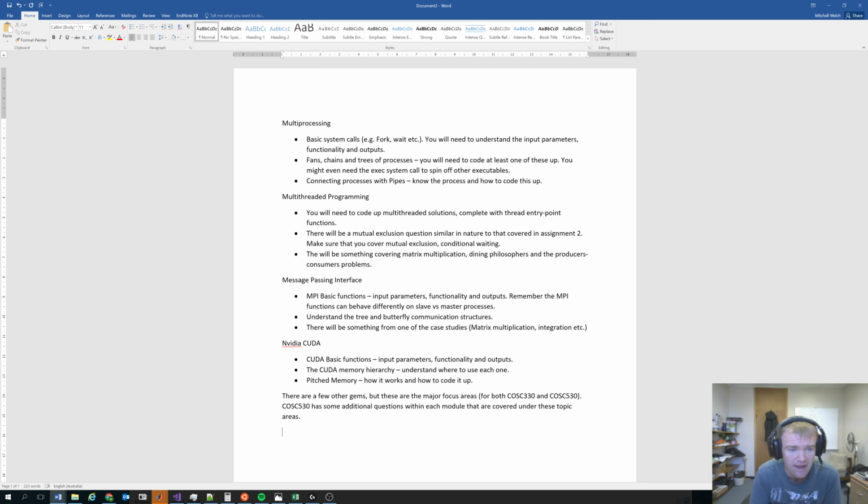And so you'd be expected to recall the input parameters, understand their functionality and the outputs from them. You'll have to program up either a fan, a chain, or a tree, or all of them. And you might even need to know the exec system calls to execute some common system commands there. So make sure that you cover that. That's all in the first couple of slideshows in that module.